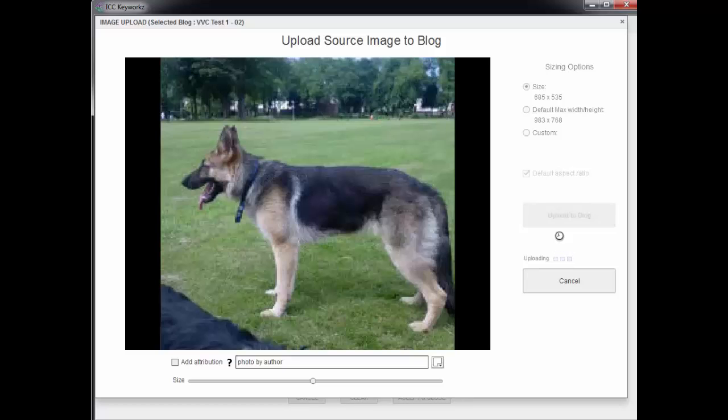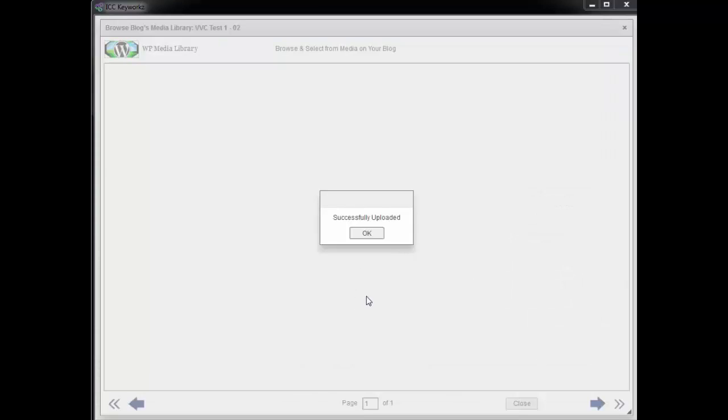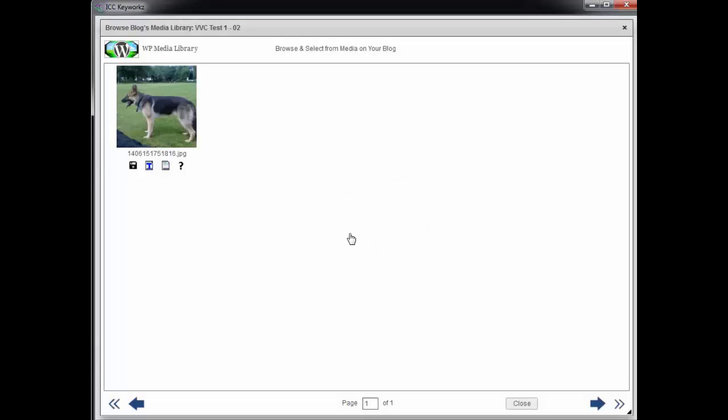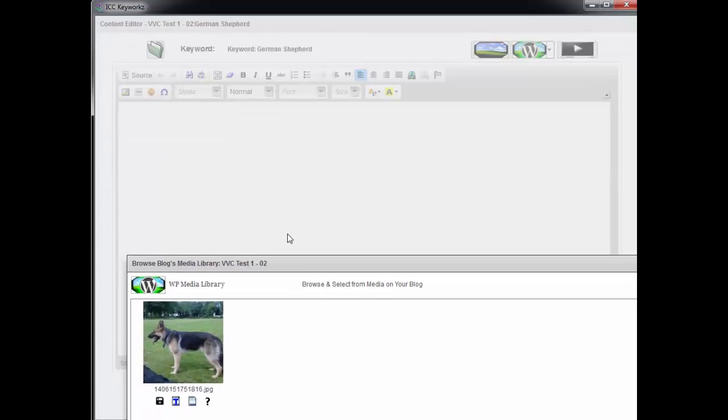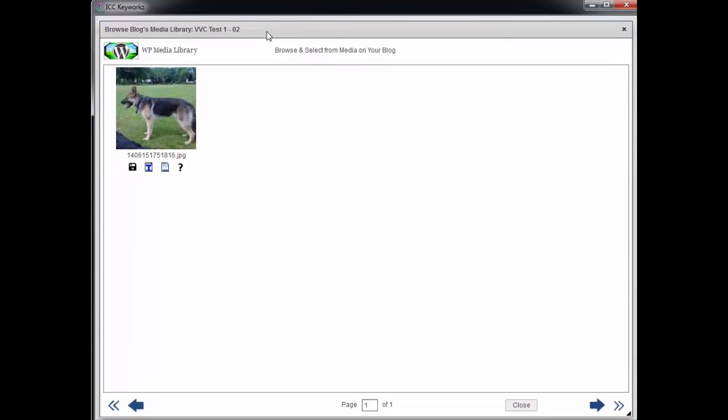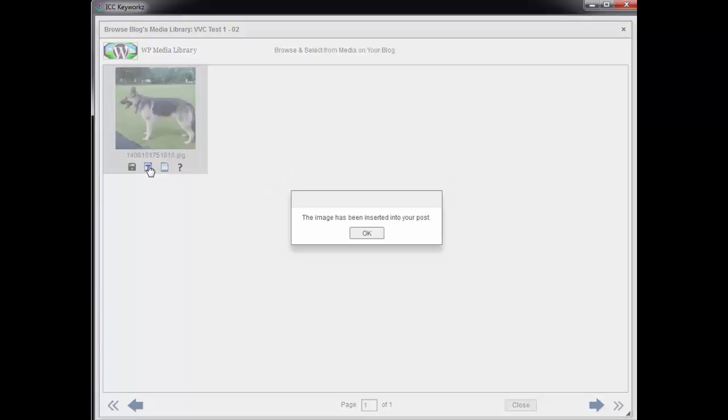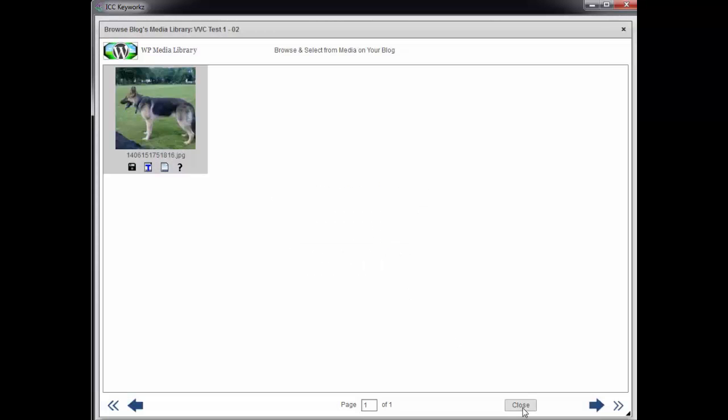It takes just a second, but you're going to get the successfully uploaded result, and then it's going to show you that image in your blog's media library. At this point, we've got nothing in the post right now, so let's see what happens if I click that blue T.